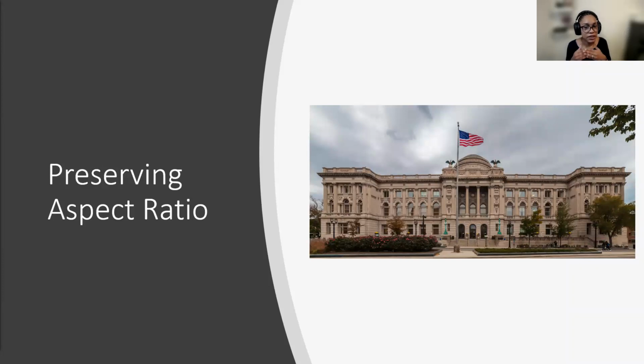When resizing an image, it's important to make sure the new version uses the same proportions or aspect ratio as the original. For example, take a look at this image here. This is an image of our central library in downtown Milwaukee. If you want to resize this image while maintaining the same aspect ratio, you'll need to change both the height and the width, not just one or the other.